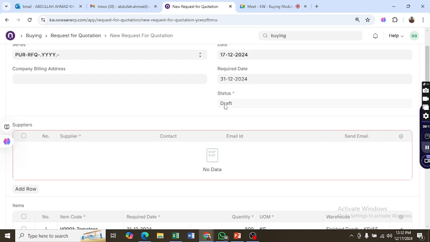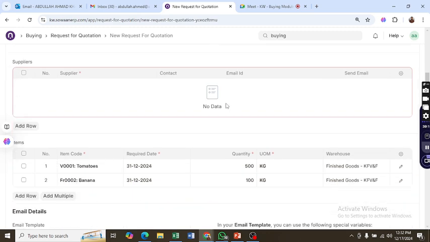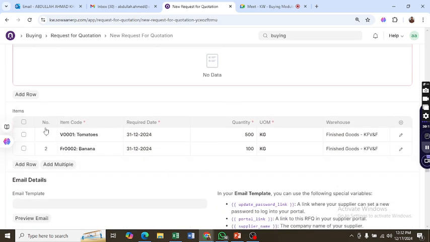The status means that right now the document is in the draft state, and if I go further below, you see my items were tomatoes and bananas, along with 500 and 100 kg. So these are my items. These are basically the products for which I want to create the request, and these are my quantities. These are coming directly from the purchase request document that we created earlier.